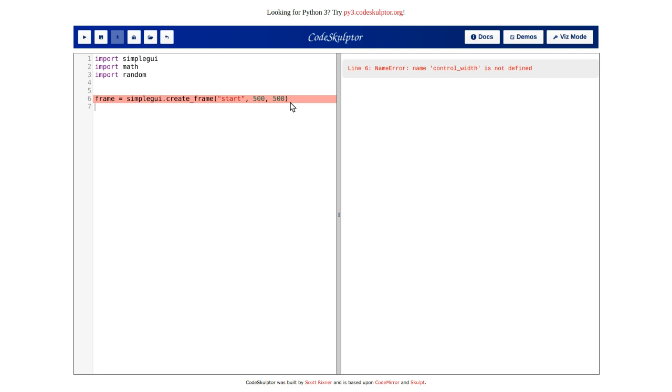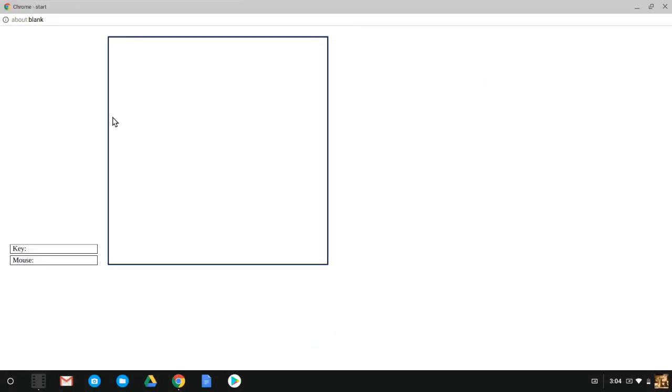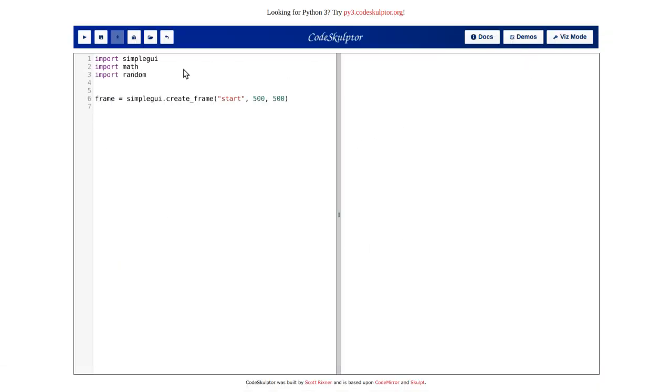So you have your screen ready, yet if you were to press the run key, it wouldn't do anything. Well, it would run, but if you want anything else to happen, you need to do frame.start. As you can see, this is 500 by 500. It's not too big. If you were to do, let's just say, 5,000 by 5,000, way too big.